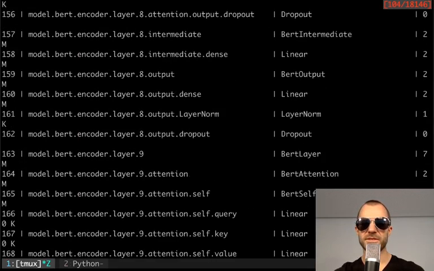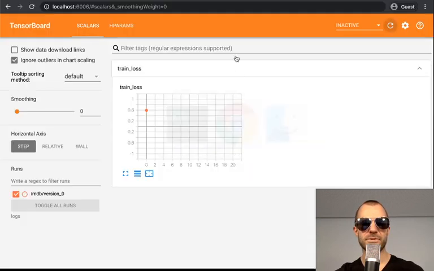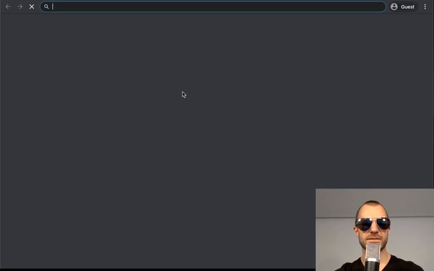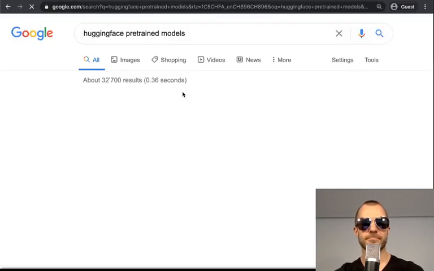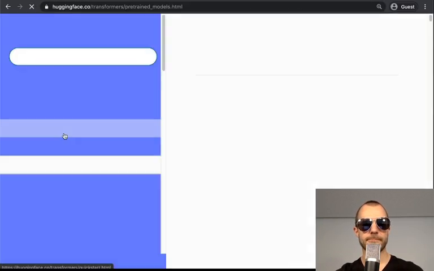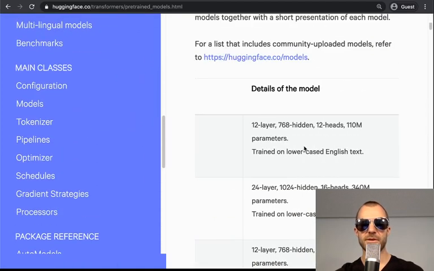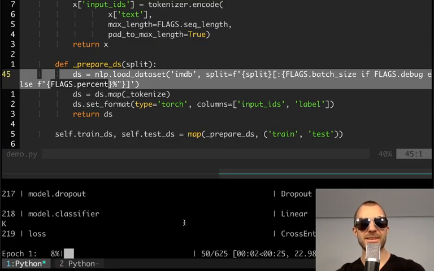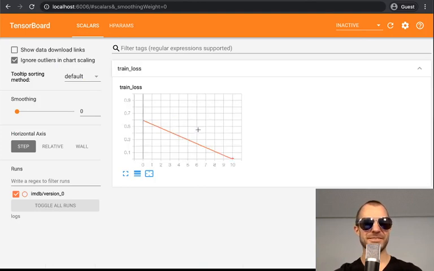Look at these models. How large is that? How large is the BERT base cased? Huggingface pre-trained models. Pre-trained models. BERT base cased. That's the one we have. 12 layers. 110 million parameters. Easy. Easy. Oh, no. It's too large. Training loss goes to 0 again.